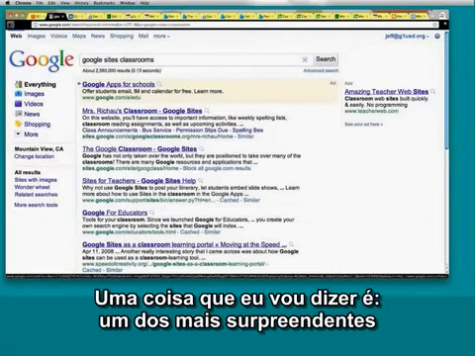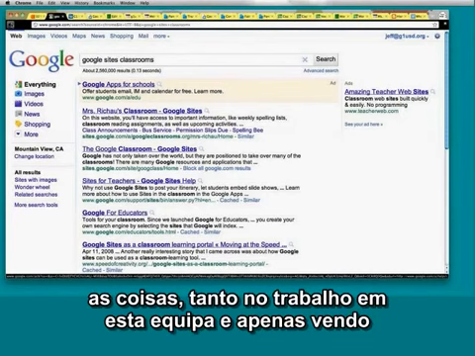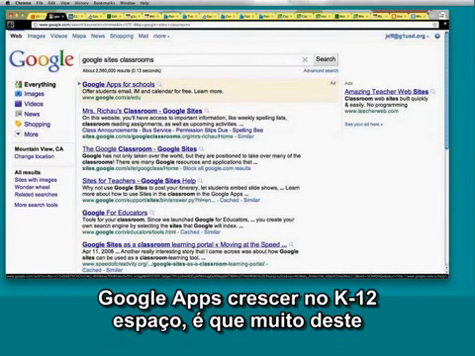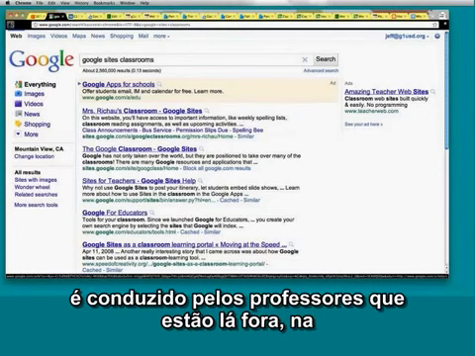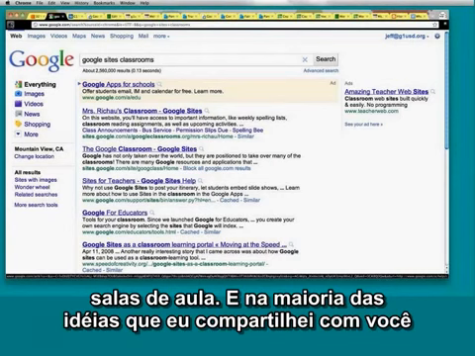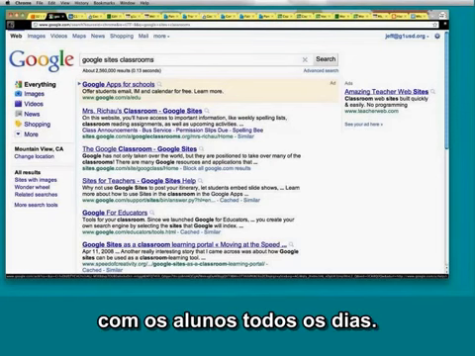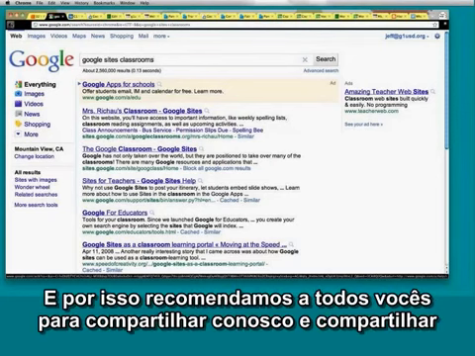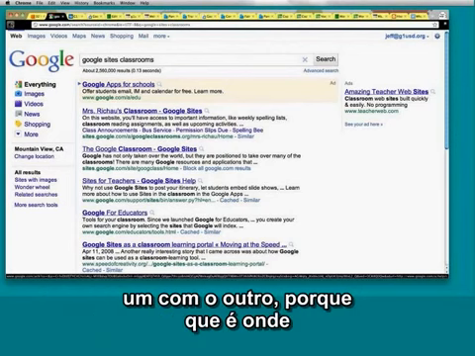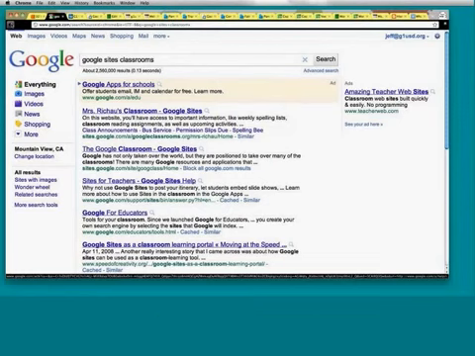Yeah, one thing I'll just say is one of the most amazing things, both in working on this team and just seeing Google Apps grow in the K-12 space, is that so much of this is driven by the teachers that are out there in the classrooms, and most of the ideas that I shared with you today are coming from real teachers that are working with students every day. And so we encourage all of you to share with us and share with each other, because that's where these ideas come from.